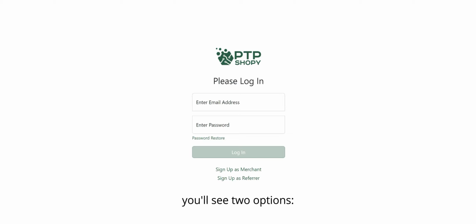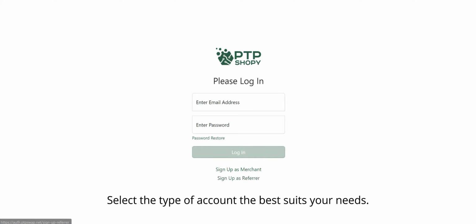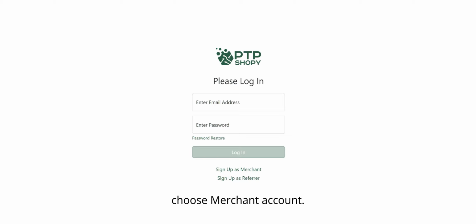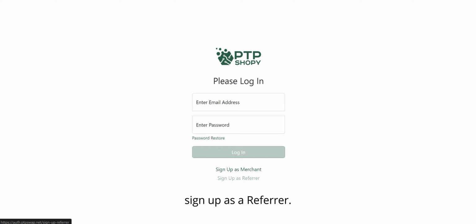On this page, you'll see two options: sign up as a merchant and sign up as a referrer. Select the type of account that best suits your needs. If you're looking to sell products, choose Merchant Account. If you want to earn commissions by referring customers, sign up as a referrer.